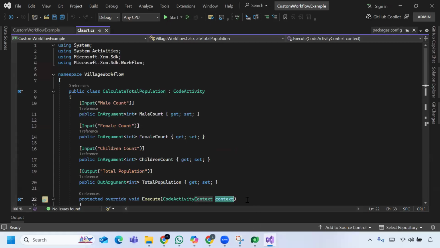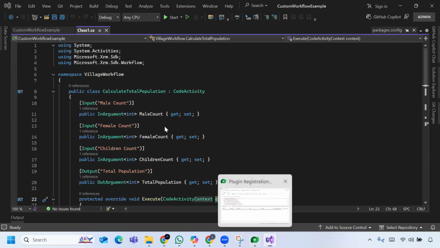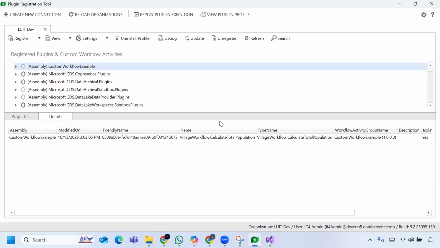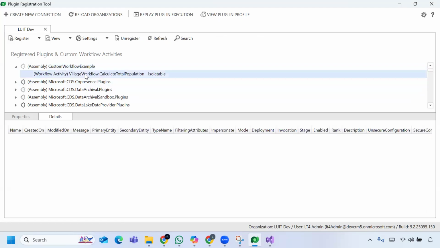Now coming to the plugin registration tool, for the plugins you will be registering the assembly. Once you register the assembly, you will be registering the message steps, right? But for the custom workflows, you don't need to register anything directly. You will be using this DLL from the out of the box process, right? So here you only register the assembly. You don't register any step. You don't add any message, anything.